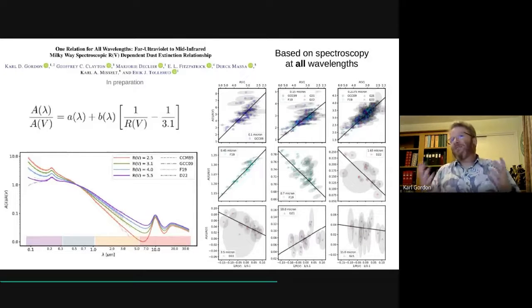You basically just fit lines as a function of wavelength. You fit a line at every wavelength to A lambda over AV versus 1 over RV. Now I've done it a little more: I've done it versus 1 over RV minus 1 over 3.1. So my intercept now is the average extinction curve at an RV of 3.1. That'll be the A term. And the B term will be how it varies with grain size, or how it varies with RV.